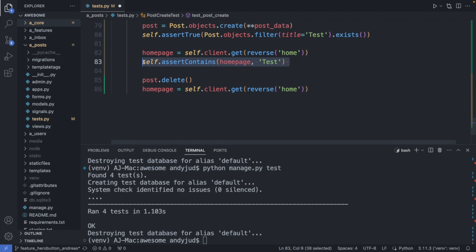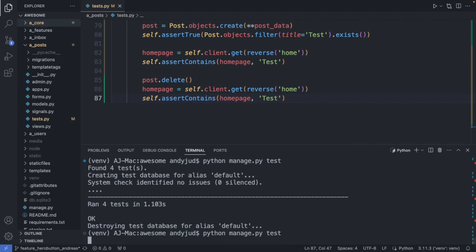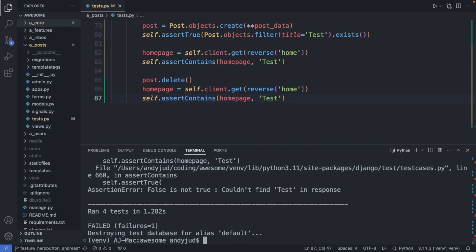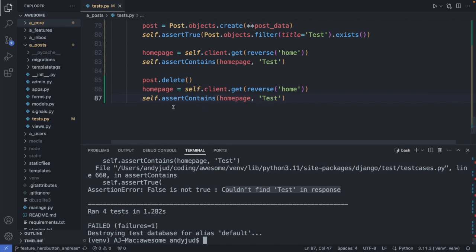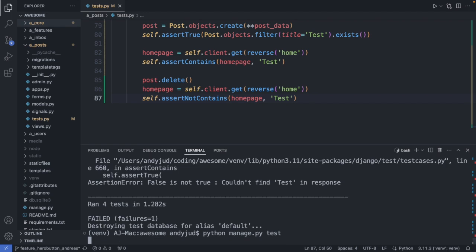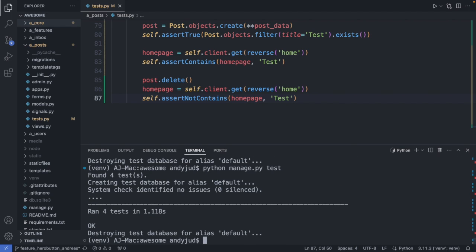And again I'm asserting that the homepage contains the string "test". But this time this should give me an error. Save this file. Let's test it. And indeed it failed, because it couldn't find "test" in the response. To make this test pass, we could change the method to assertNotContains. Like that. Okay, save this file and run the test again. Perfect.